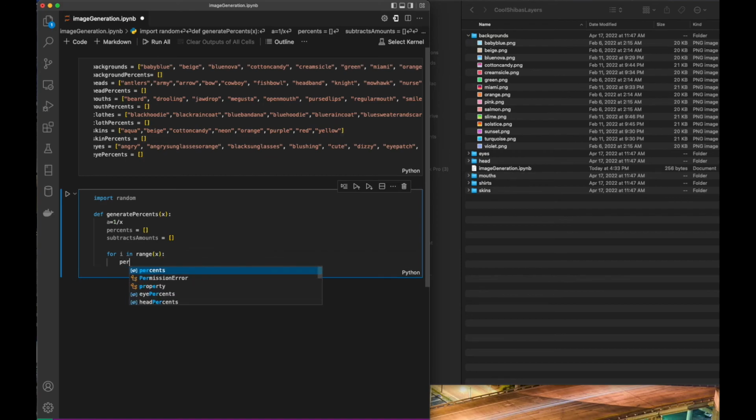Okay, so we're going to say for i in range x, which is the total number of traits, we're going to append that average value to every single position. So we'll have the same number of numbers as traits.